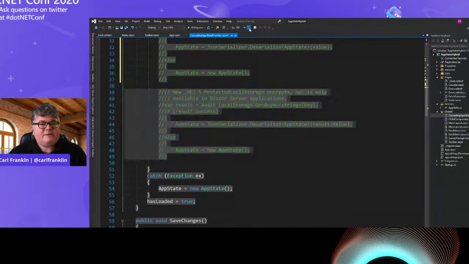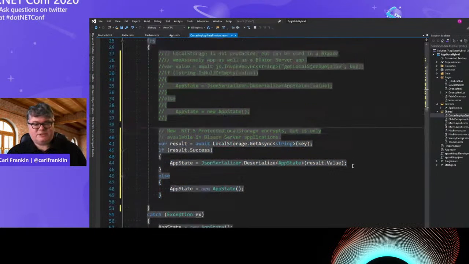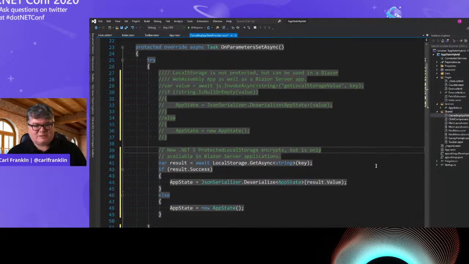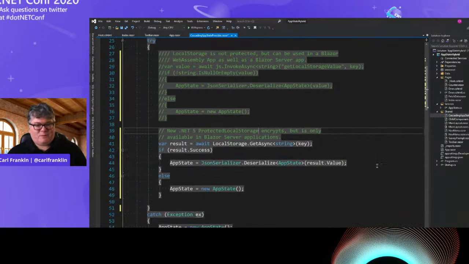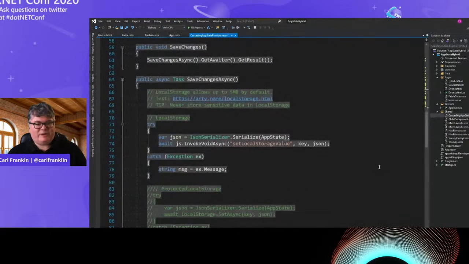We will now use the new .NET 5 protected local storage. It only works on the server, and a moment's thought will make it clear why. The server is going to come up with the encryption algorithm that stores that for you. And so therefore you do not want that on the client. You don't want the client mucking around with it.